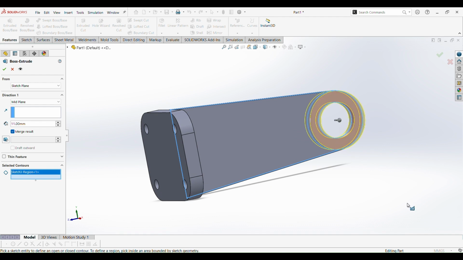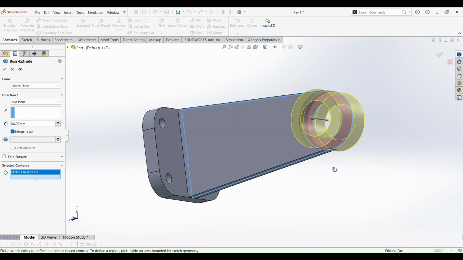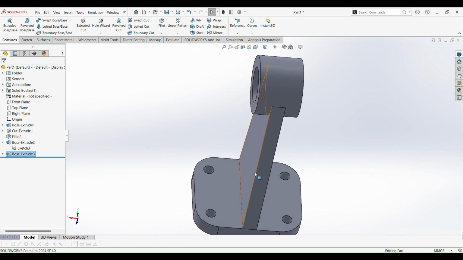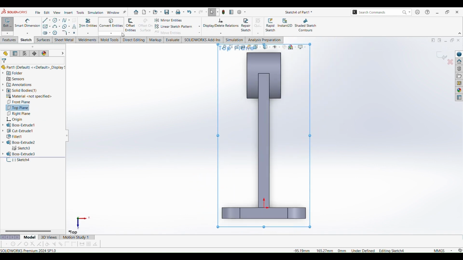Select this center. 34 mm. Okay. Mid plane. Okay. Select front plane. Sketch.